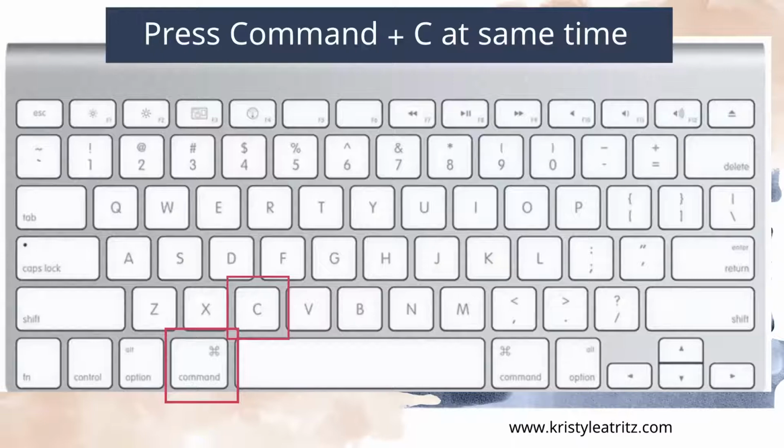Then what you're going to do is you're going to go ahead and navigate to where you want to paste this information into. You can paste anywhere you want. You can paste into your courses, you can paste into the freebies you're making, you can paste into your Pages document, your Word document, wherever it is that you can paste something, you can paste the content you just copied.